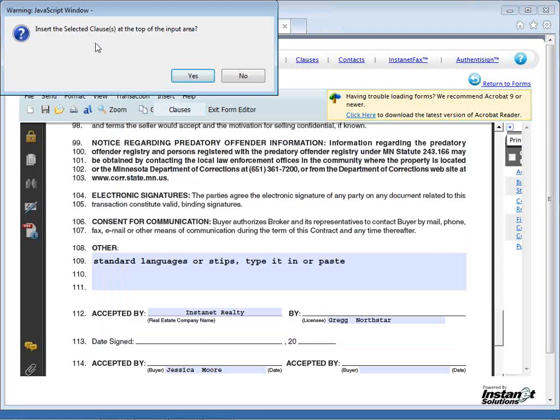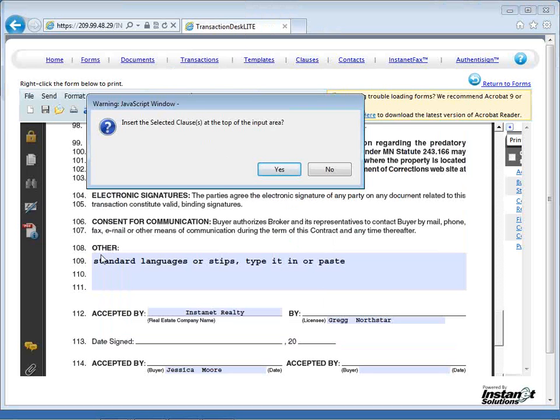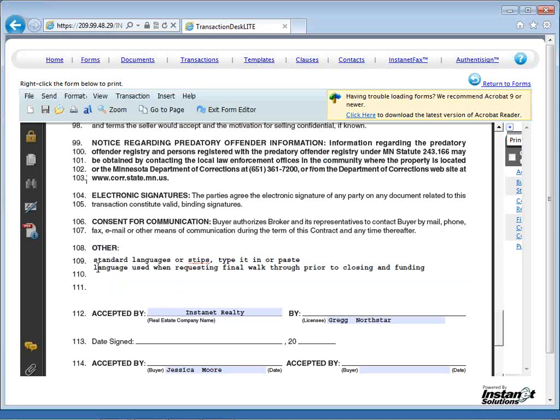It's going to ask if you want to, at the top of the input area, in the top left-hand indent at line 109. So I'm going to say no, so that it will paste at the position where I had it. So you can paste it that way. And now the other way I did it, I copied it, right? So as I go to that next full field, I can paste it.